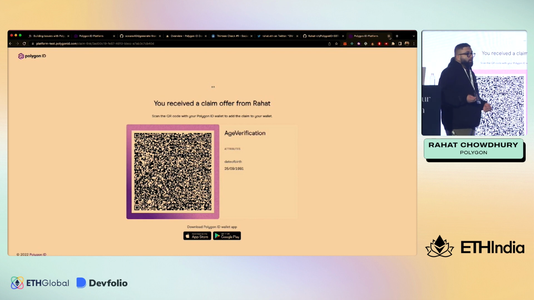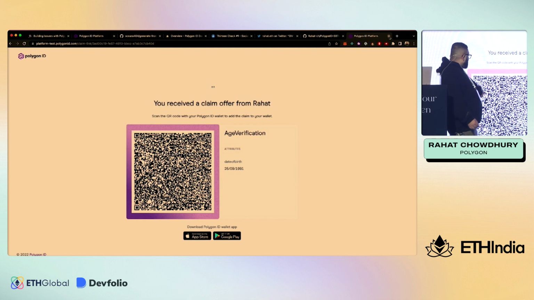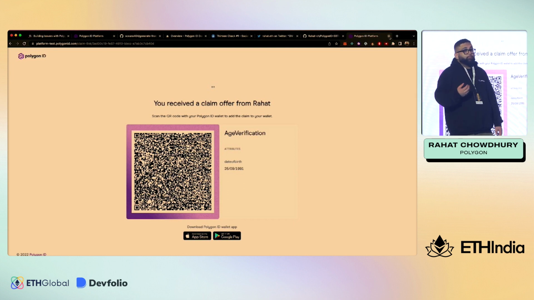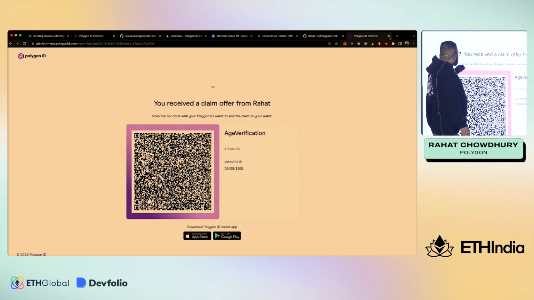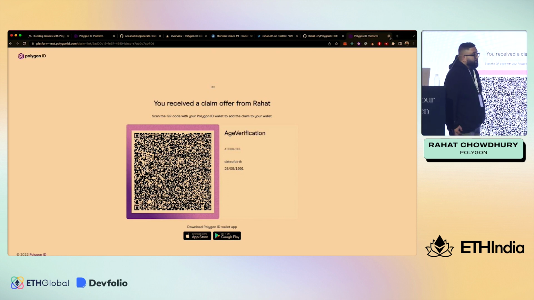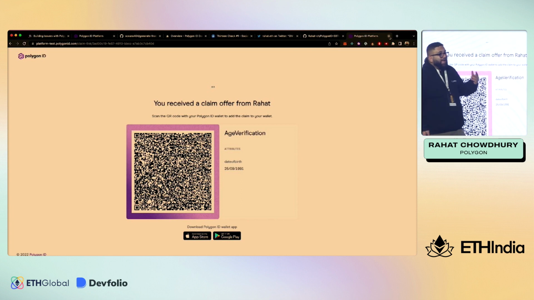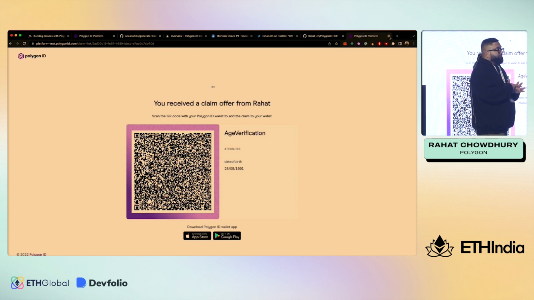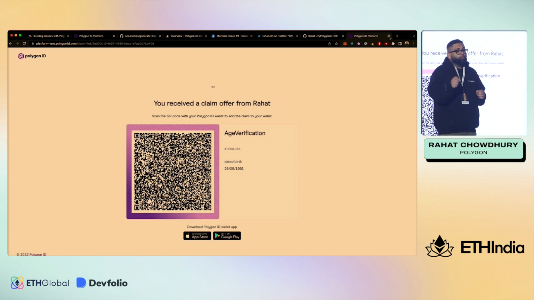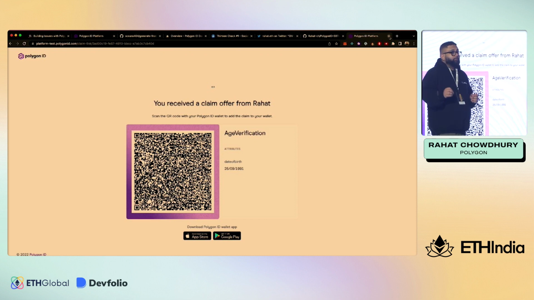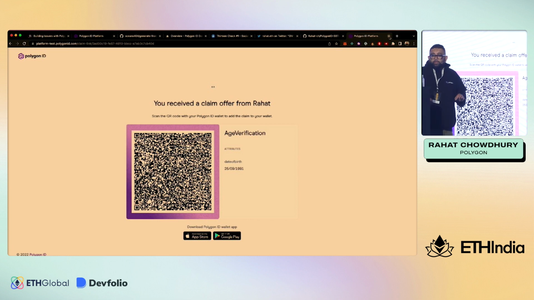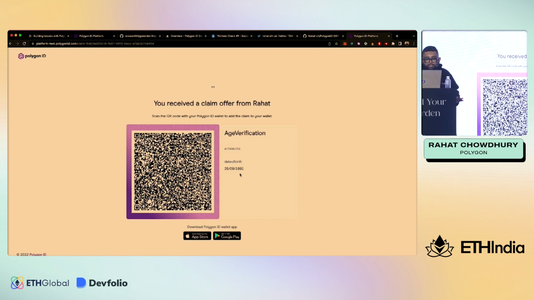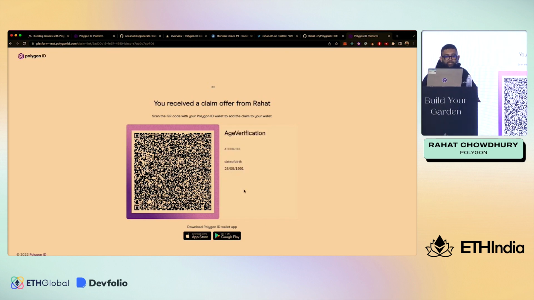The Polygon ID wallet is a mobile application. You can download it from the App Store or Google Play. And that is where your claims or your credentials are going to be held. As soon as I scan this with my Polygon ID app, it's going to add this claim to my wallet. When it's added to my wallet, it's not saved on a blockchain, it's not saved anywhere. It only exists on your local app, nowhere else. So everything is really dependent on your local storage. You'll see that under my attributes, I have my date of birth listed over here.